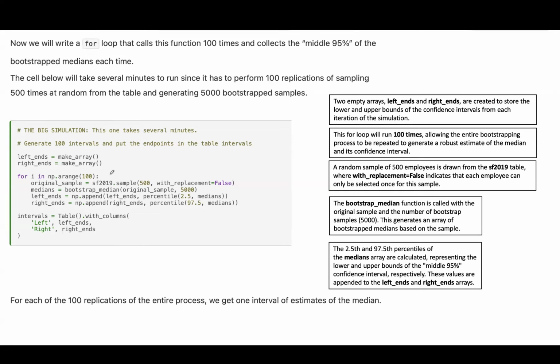You have a random sample of 500 employees, and with replacement, which is false, indicates that each employee can only be selected once for this sample. Then you have your bootstrap median. This function basically calculates the median of the sample for you.